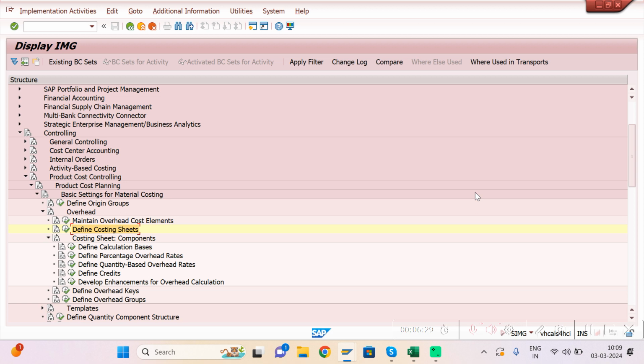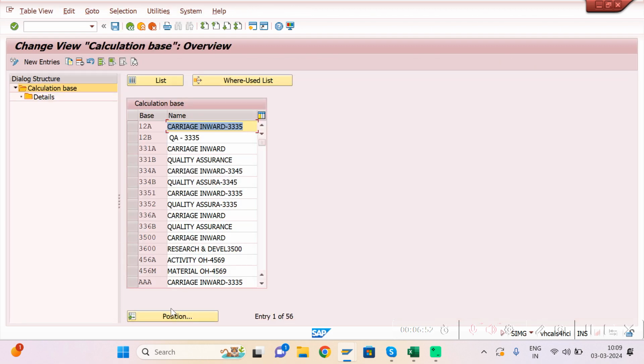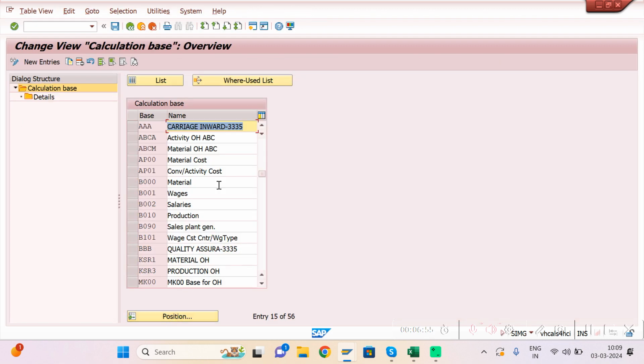So this is the path: SPRO, Controlling, then come to Product Cost Controlling, then go to Product Cost Planning, then Basic Settings for Material Costing, then come to Overhead. Before defining the costing sheet, you have to define the costing sheet components. First define the calculation base. Here I have defined the calculation base: one is material cost, another is activity cost.